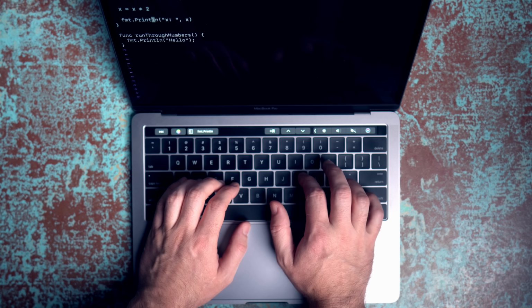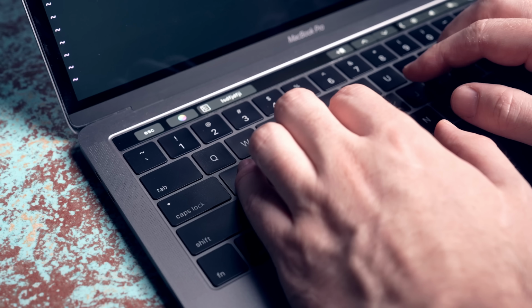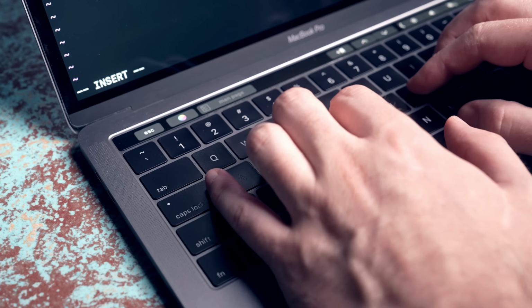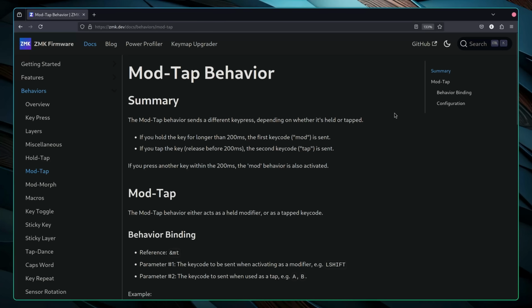This change not only solved my initial issue, but it also improved my workflow, as the escape key was now in a much better position for my fingers to tap. This got me thinking, what else could I use the caps lock key for? So I decided to do some research, and in doing so, I came across the mod tap behavior.